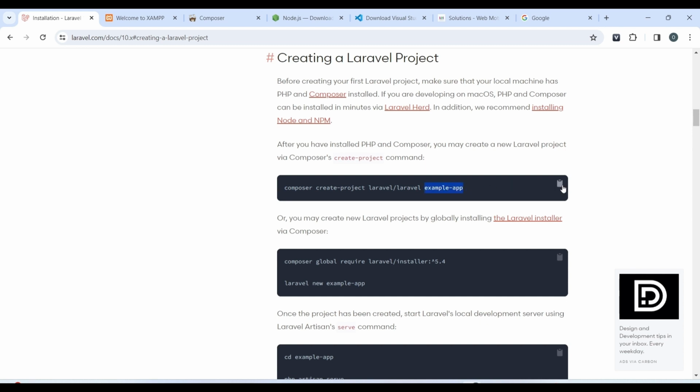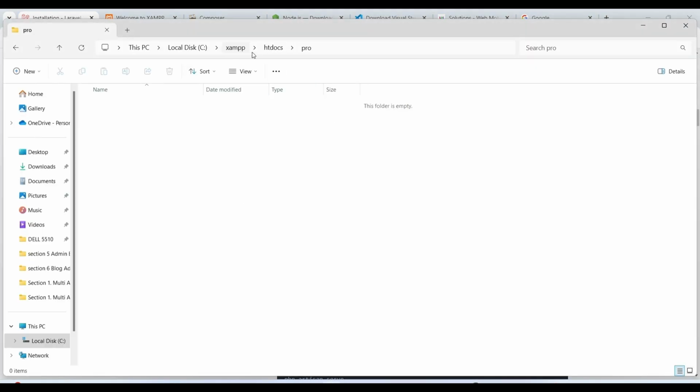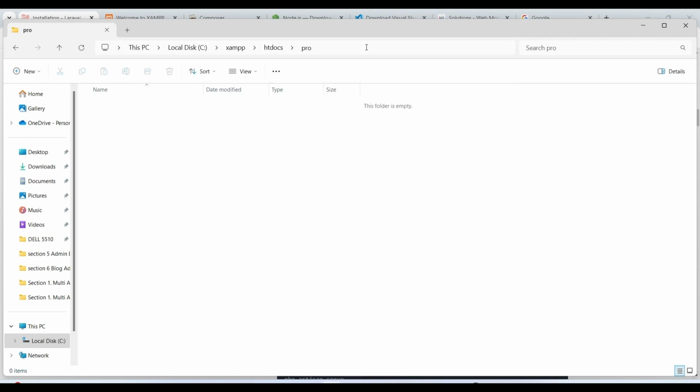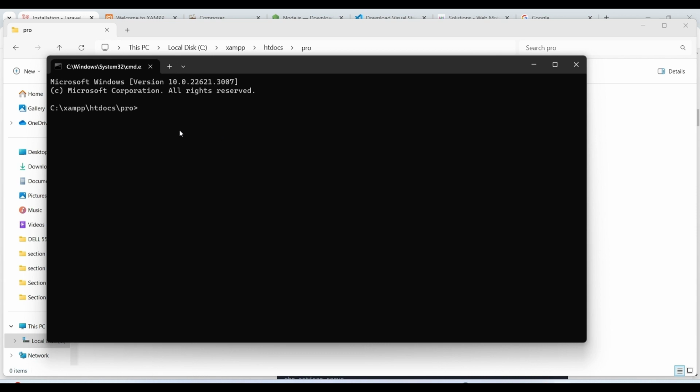Now let's copy it. Once we copy it, inside the pro folder we opened inside our XAMPP htdocs, I'm going to click here and type cmd. It opens the command prompt directly inside this pro folder. Now you paste this. So we are installing Laravel 10 using composer create-project laravel/laravel, then the name of the project. You can just name it blog. So you click enter.